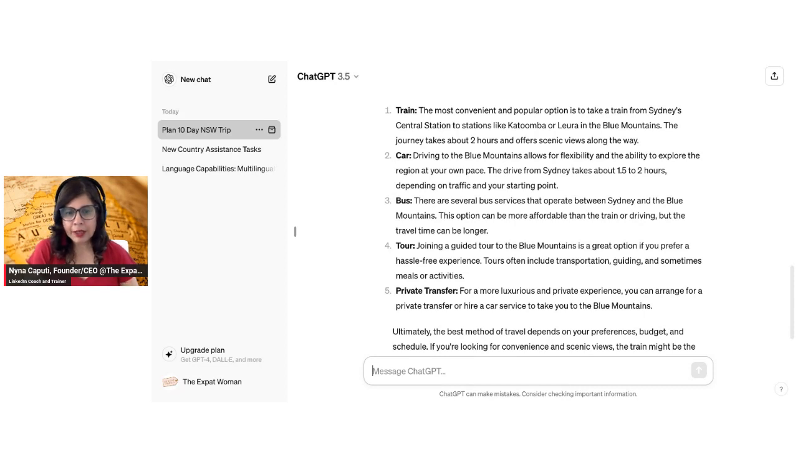There's also a guided tour of the Blue Mountains. I don't like guided tours because, you know, I like taking things at my pace, and maybe the tour will want you to look at one spot, and then I might want to look at another spot. So I don't like that. And then there's private transfer, which is like a hire car service to take you to the Blue Mountains.